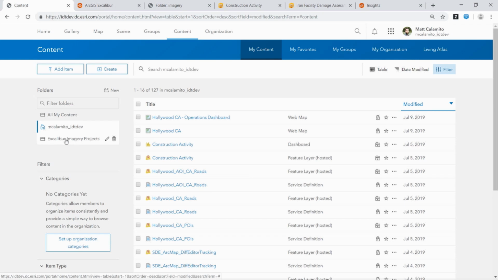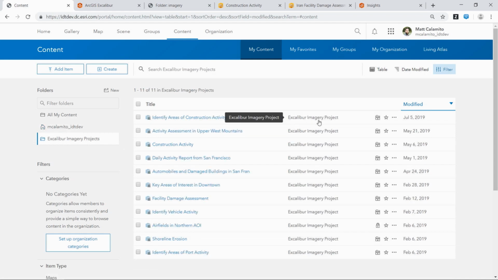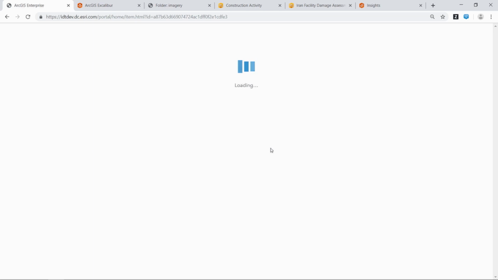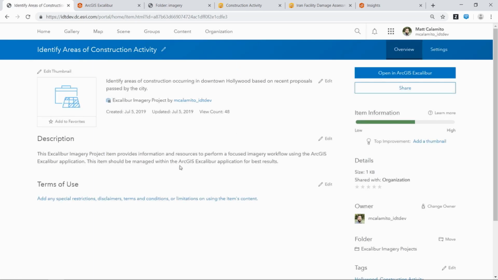If you're a user that initially creates a new imagery project, which can be done through Excalibur, we create a new folder in your content called the Excalibur Imagery Projects. And if you'll notice, there's the new item type, right? It's called the Excalibur Imagery Project. The logo that you'll start seeing of this item type as I open this looks like basically a toolbox with some rasters there, right? So you'll start seeing this come to life at 10.7.